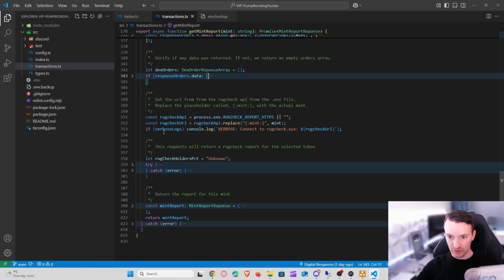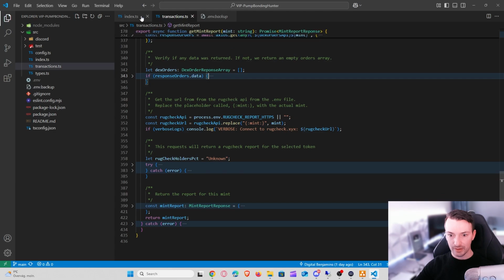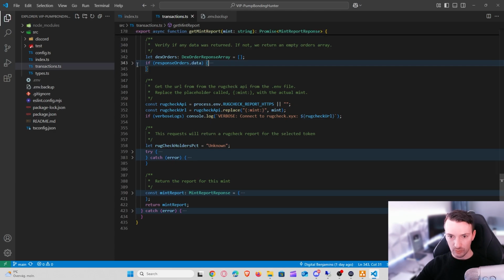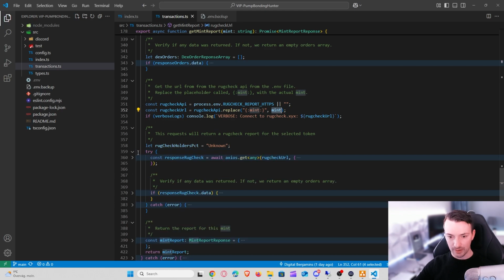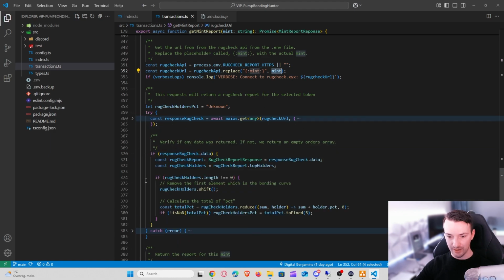So one additional step that we do is getting a rug check report. We do that by sending a request to the rug check API. And also this API is specified in our environment file. It's called rug check report, and we use rugcheck.xyz. To do that, we create a URL where we replace the mint once again with the mint that we want the rug check report for. Then we send an API request to this URL from the rug check API, and we check if we have data.